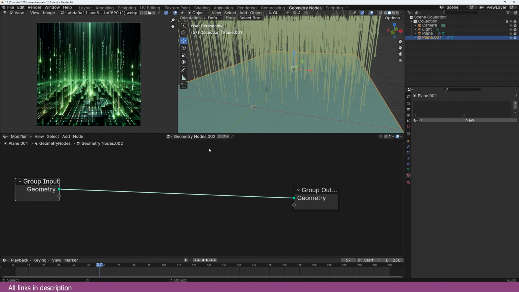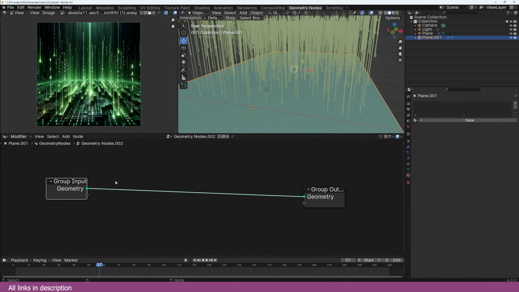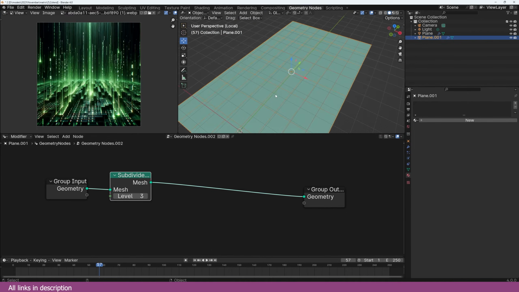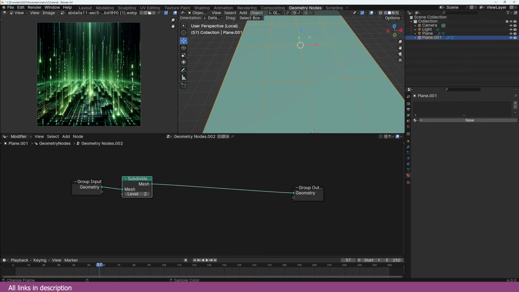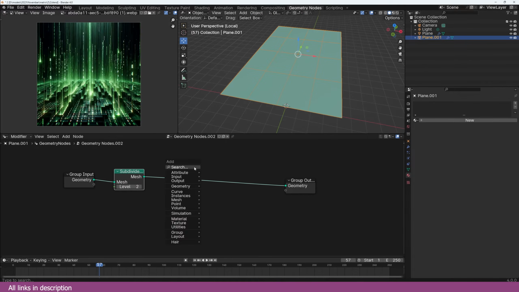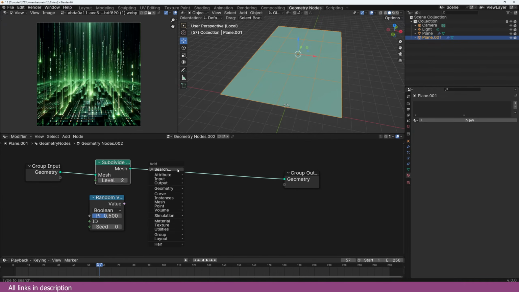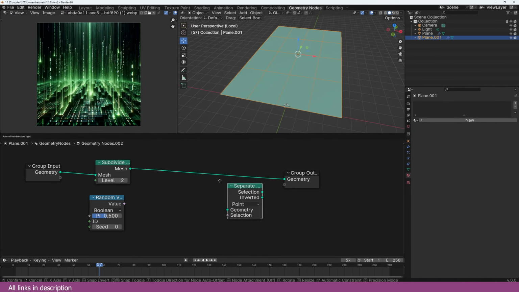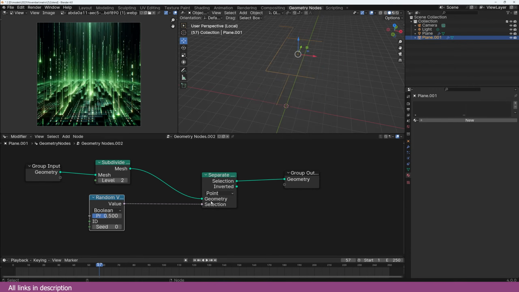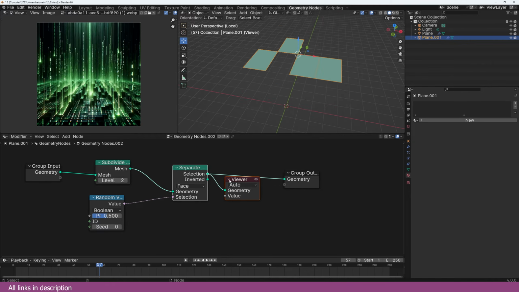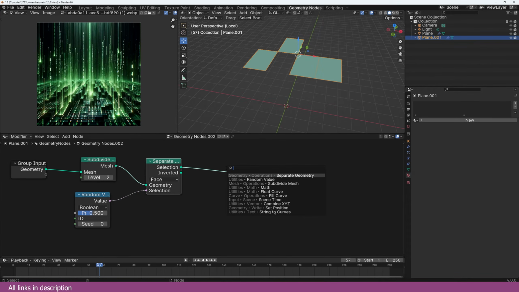First thing I can do is subdivide this. Just look at this here. So if we subdivide this, we can make smaller subdivisions, but I want them to be random using the random value. Make sure this is Boolean, and I can use a separate geometry and separate by this. I want to separate faces. We have that, we have this. Now we can join this again, join geometry.